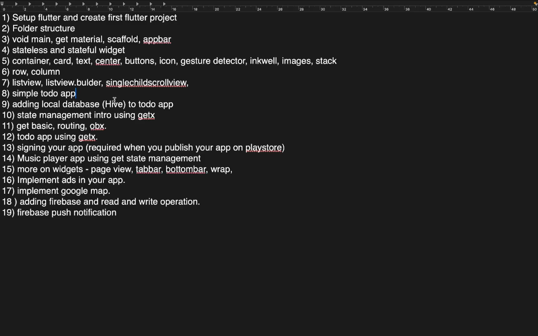In the ninth video, we are going to add a local database so that our data persists in our app. In the 10th video, we are going to dive into state management, and we are going to use the getx package for this, or you can say the get package. We are gonna see how routing works, how obx works in the get package. Don't worry, we will discuss it step by step.